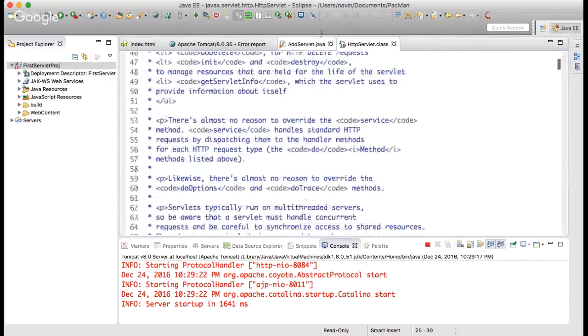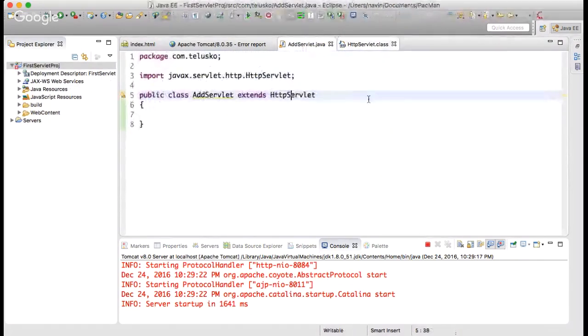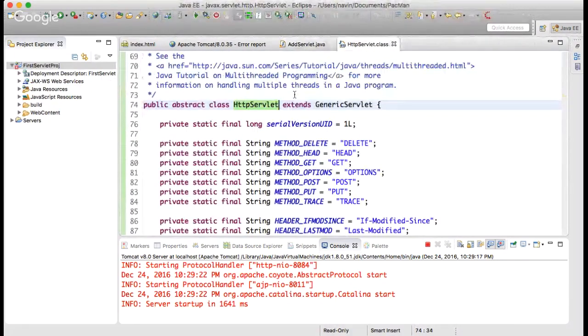If you're not getting this, first of all, how to get here? Just press the control button and click on the servlet name. It will give you the source code here, but only when you have a source code attached. By default, it will not be attached. You have to make sure that you attach it. Now, if you don't know how to do that, just go to Google, go to the Apache Tomcat website, and download the source code for this.